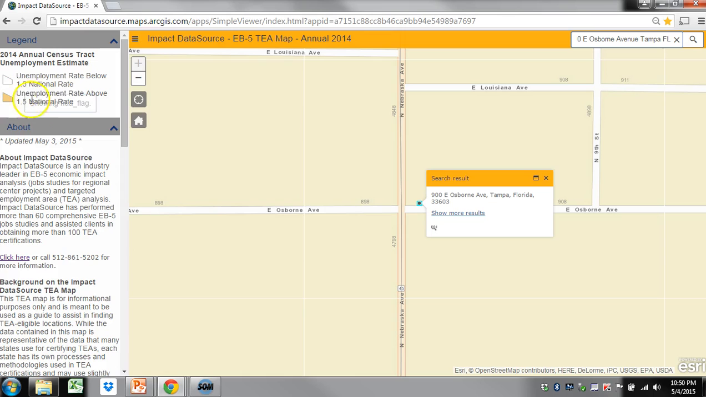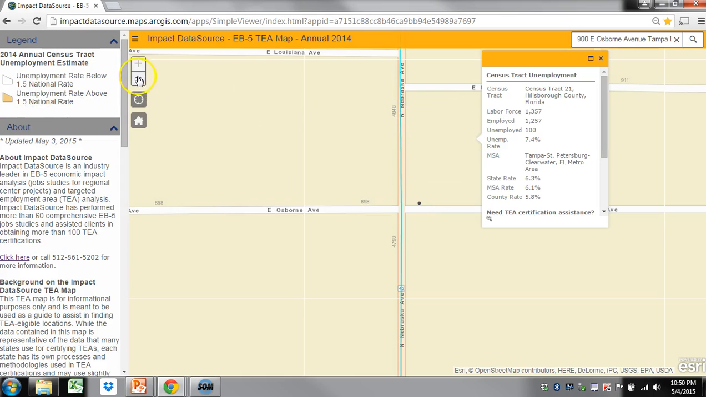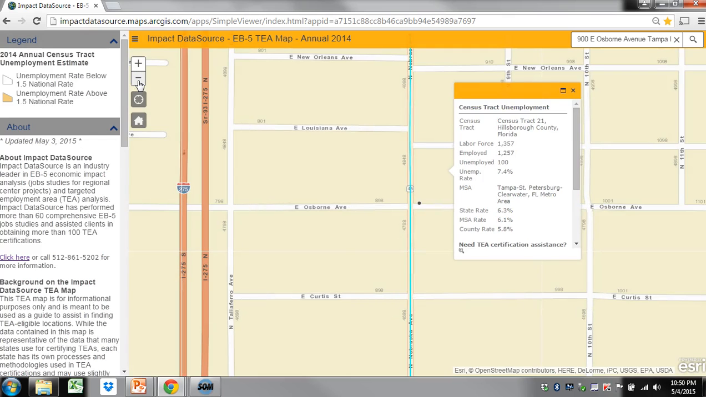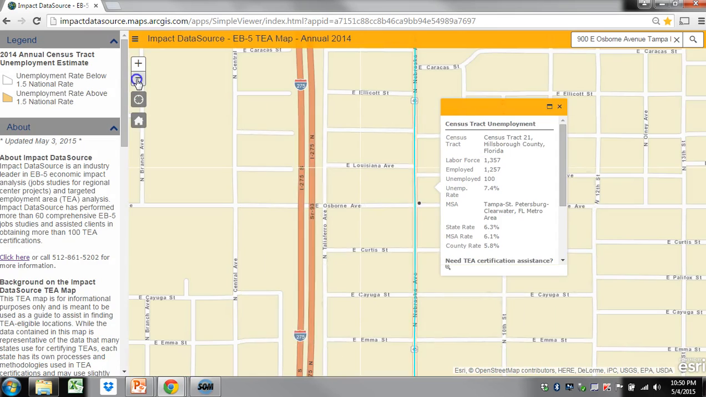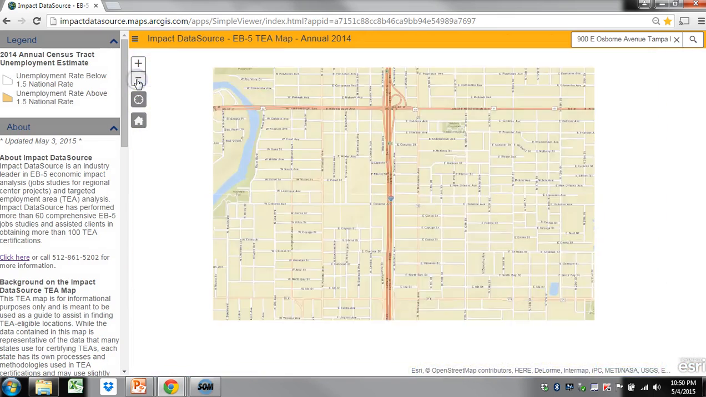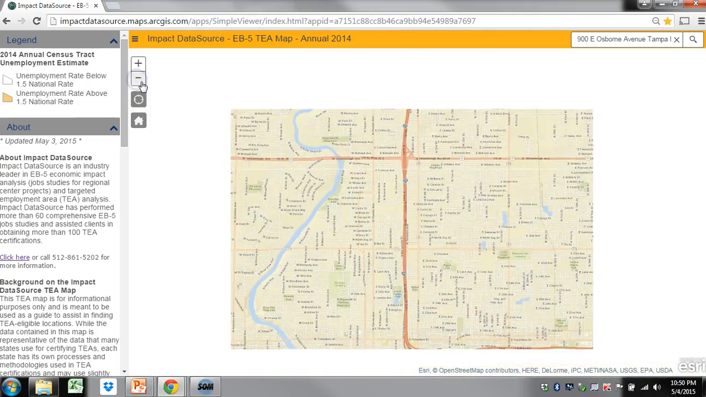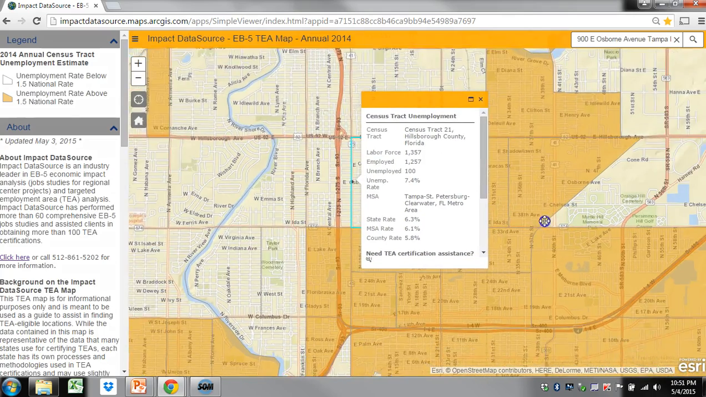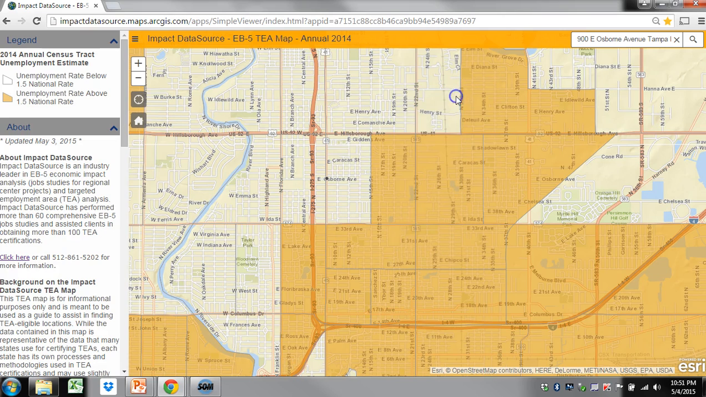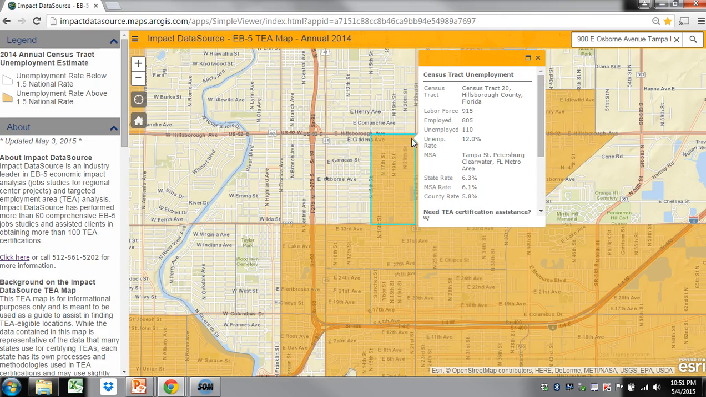Unfortunately, according to our legend, this is clear, so the census tract it looks like we're in, census tract 21, does not qualify on its own. The unemployment rate is only 7.4%. But we can use the scroll bar to scroll out and see if we can find some other high unemployment tracts that we might be able to combine with to make a reasonable TEA. And as we look at this, we see that, yeah, we definitely can.